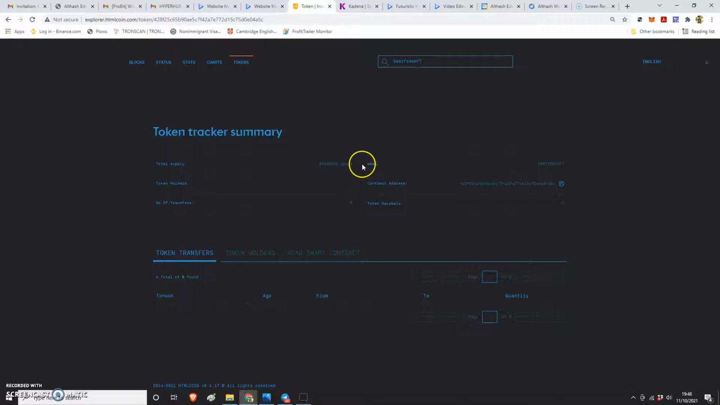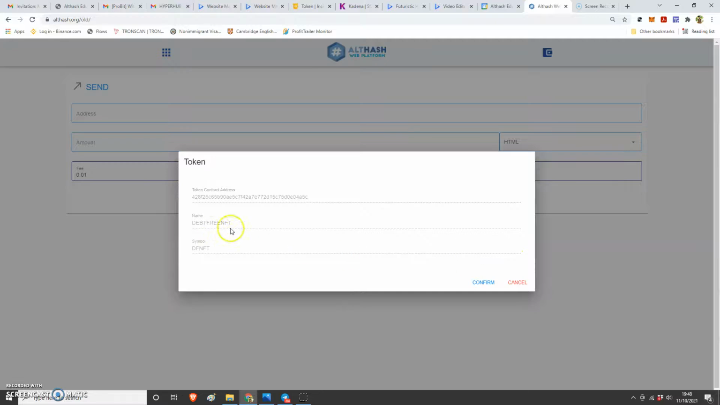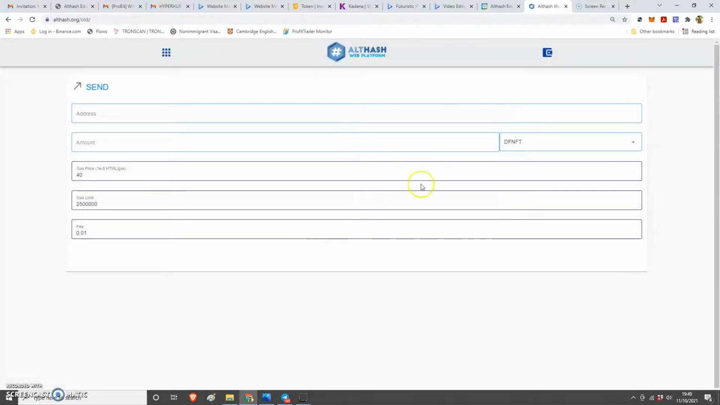On our Block Explorer, I found a debt-free NFT contract address. So if you're on a Block Explorer, go to tokens, put in the name of your token, contract address, copy, back to the Altash web platform, paste it in here, search, see it's found it, confirm. I actually don't have any in this wallet, but you know, this is how it works.